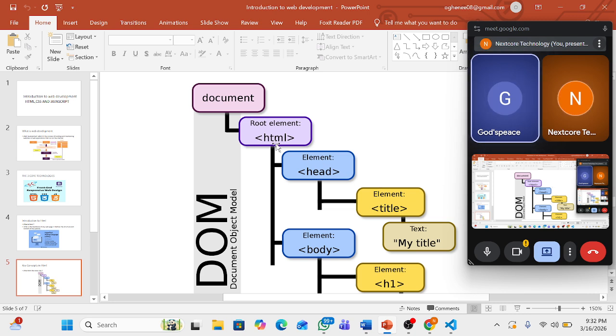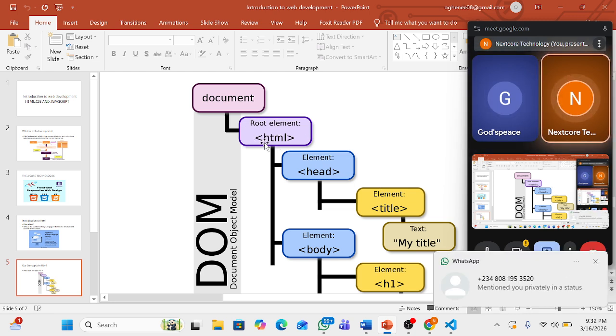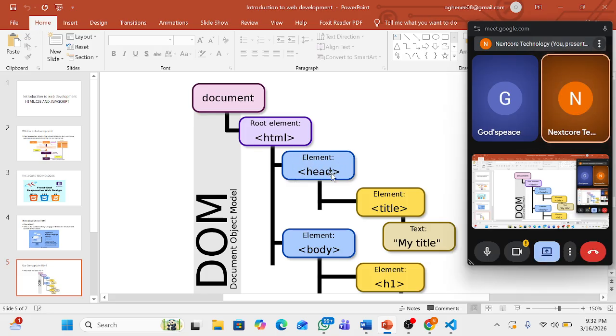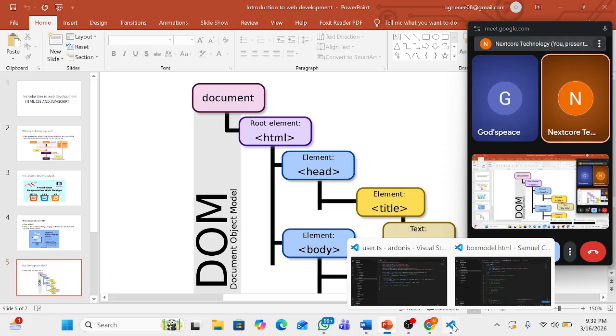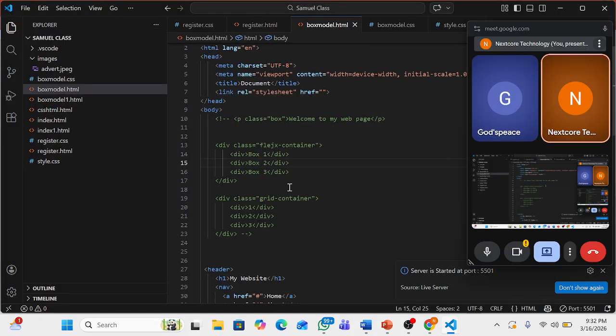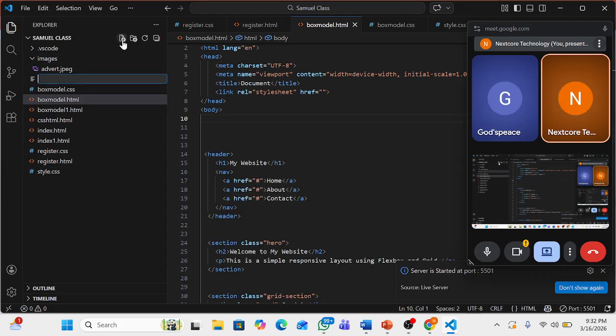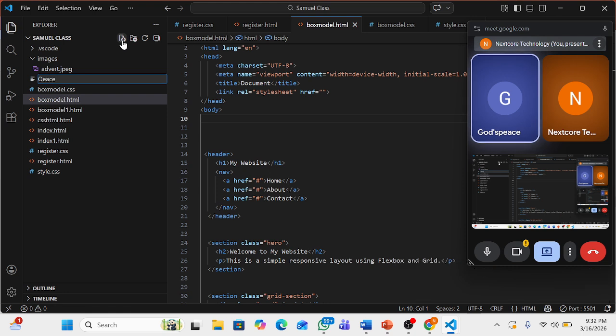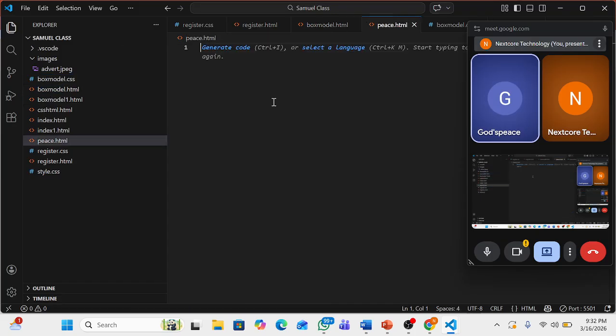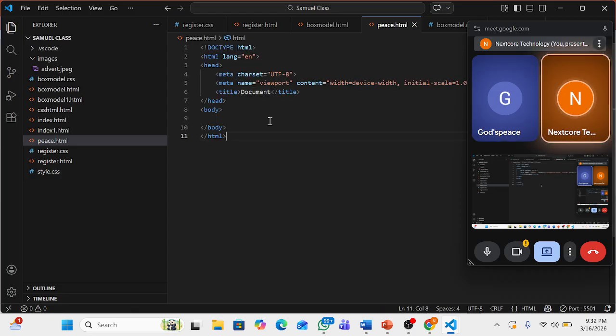Okay. Thank you. So this is the root element. Inside the root element, we also have another element called head. Then in between this head is where we'll have our title and some other things. So let me just show you on my code base. Okay, so this is the best example.